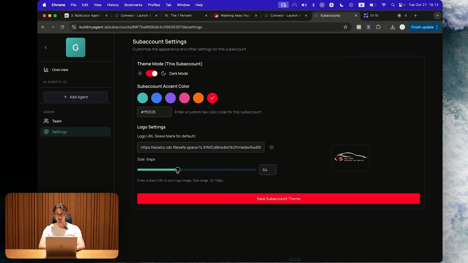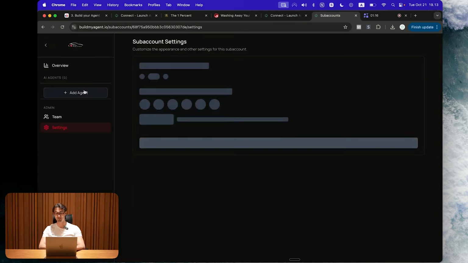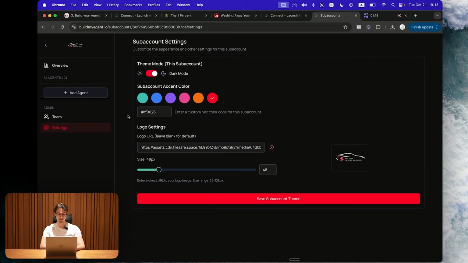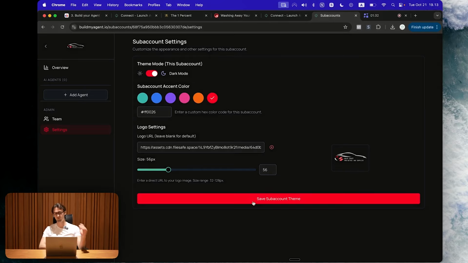I can then also see, okay, how big do I want the logo? This big maybe. Click save sub account settings, and now you can see the sub account has this reddish theme and it also has this logo. Let's make it a little larger, maybe like this. Awesome. Now it's time to actually deploy the agent that we created on their website.